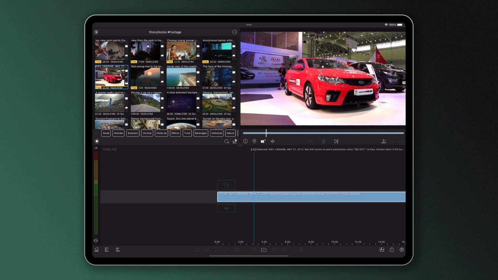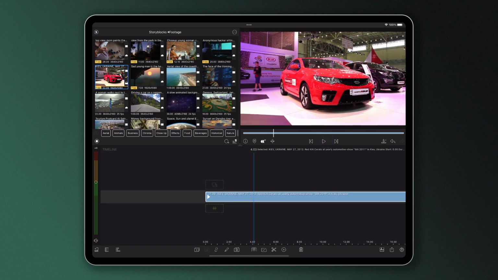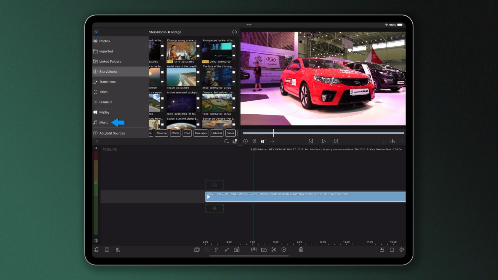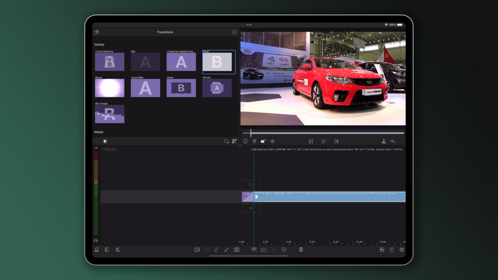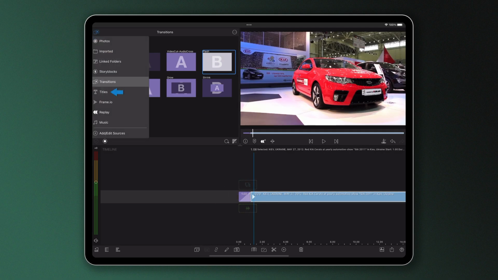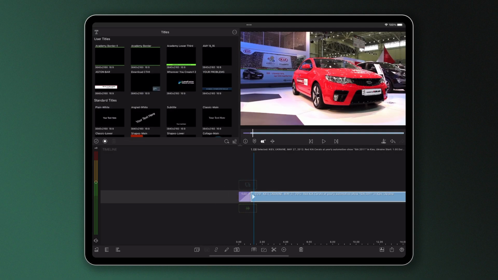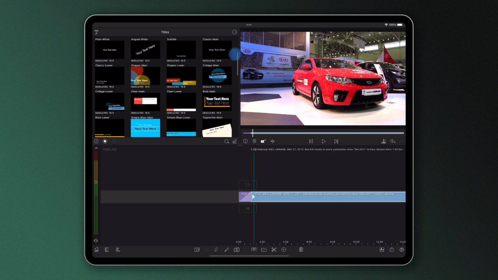However, if you already have music downloaded to the music app on your device, you can access it offline here. You'll also be able to add transitions to your timeline by just dragging and dropping between clips, or even title presets that have been made by the team at LumaTouch or yourself within the title editor.